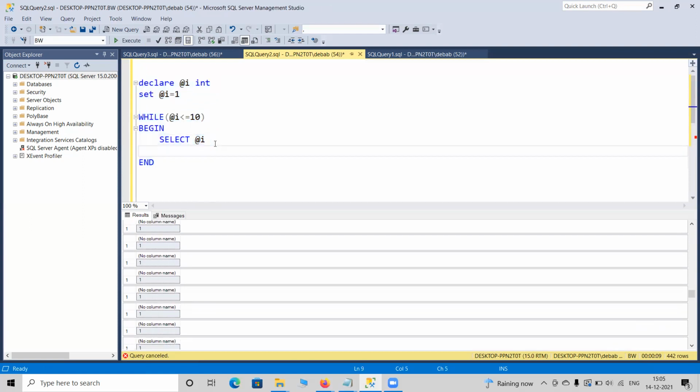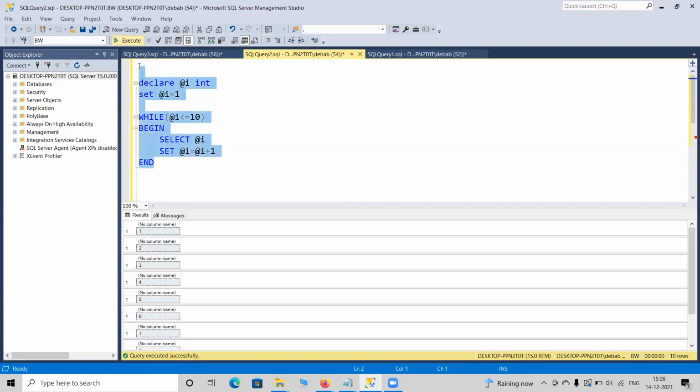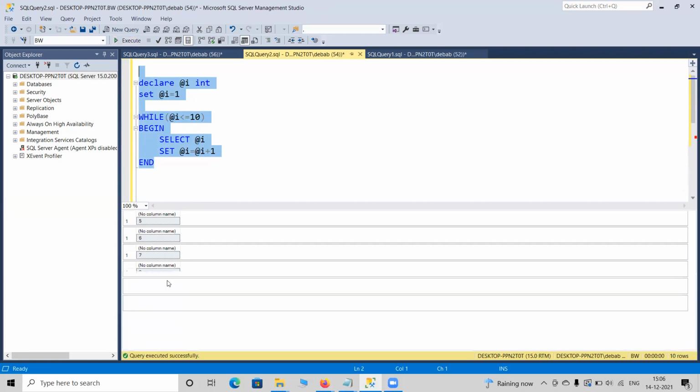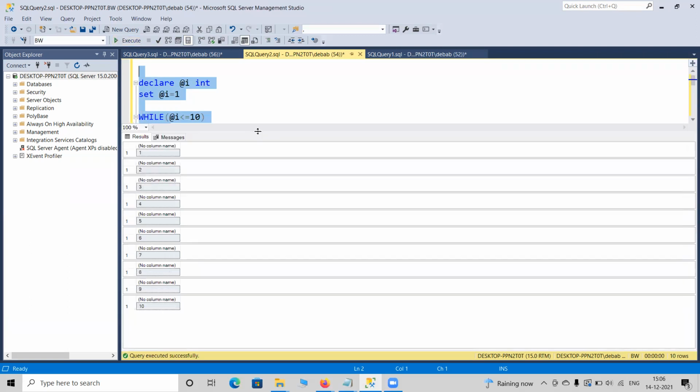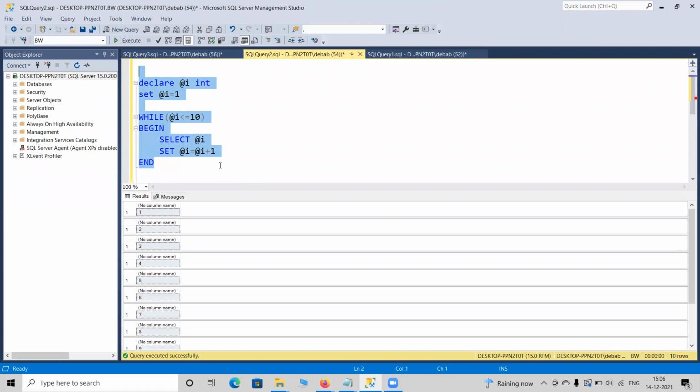What I will do is just write set @i equals to @i plus 1. I just want to increase the value of I so that it runs only 10 times. If I run this now, it will show me the data from 1 to 10. Take a look. From 1 to 10. So this is how we can do something in an iterative way. Suppose you need to print 1 to 100. There is no need to write select 1, select 2, select 3. Just do it using a while loop.